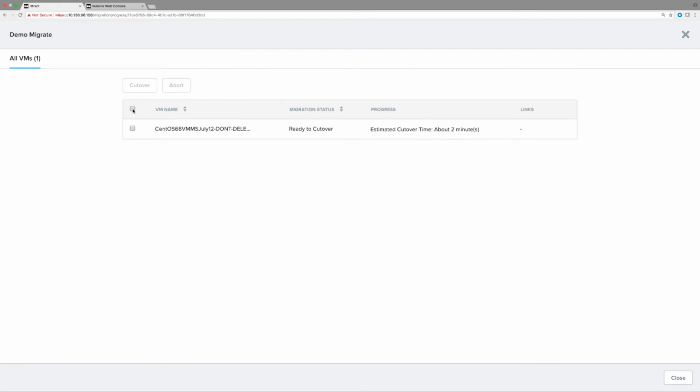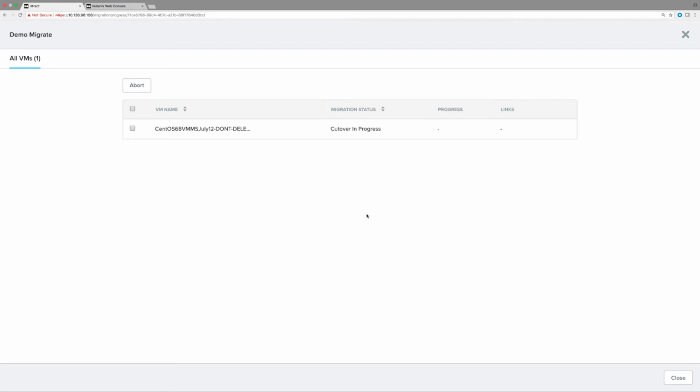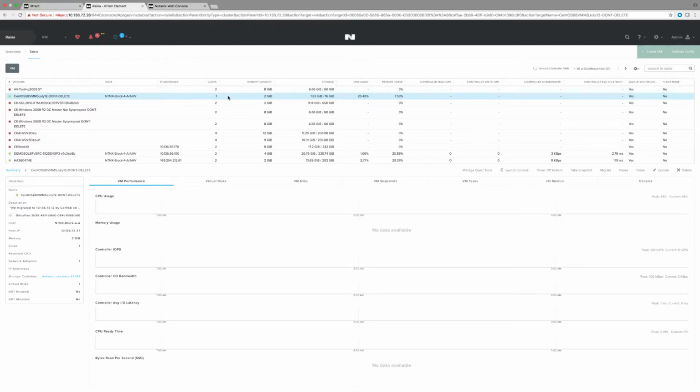Okay, it looks like the VM is ready to be cut over. So let's do the cutover. Right now we see that the cutover is in progress. Let's go ahead and view the VM in Prism. There you go. You see the VM that we were trying to migrate from the vSphere source cluster is now on the AHV cluster.